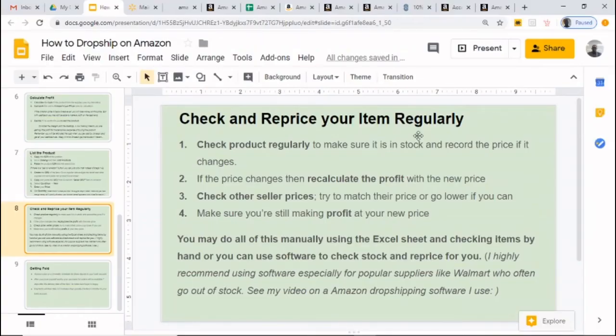You need to check your product regularly to make sure that it's in stock and record the price if it changes. Now, you can do this manually yourself, but of course, it's going to be best to use software eventually. But if you're starting out and you don't want to pay for software, you can do it yourself manually. However, please make sure that you are checking the items often.